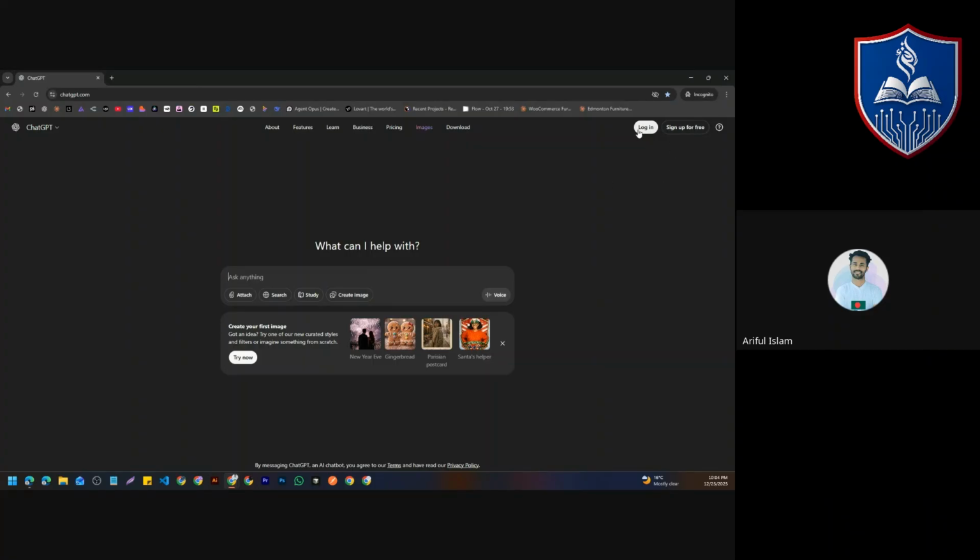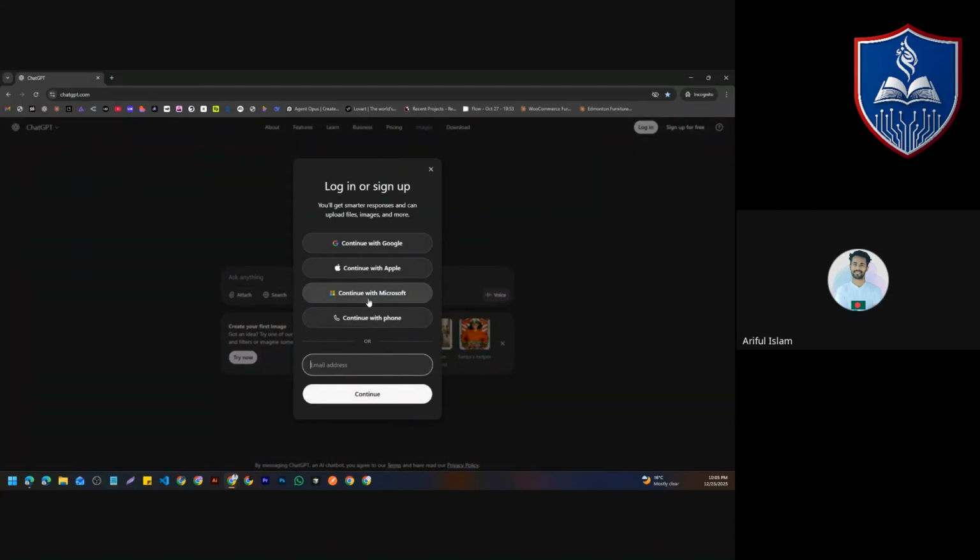You will see two options, which are login and sign up. If you already have an account, just click login. If you're new, just click sign up. Sign up for free. Then you can enter your email address, or you can continue with your Gmail. I would always say please continue with the email address.